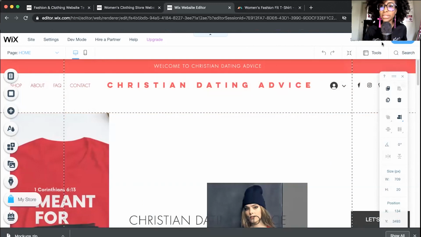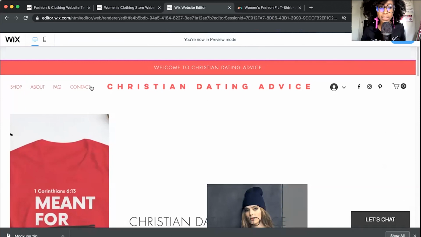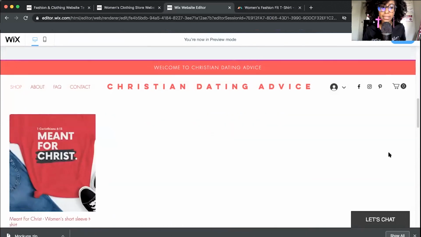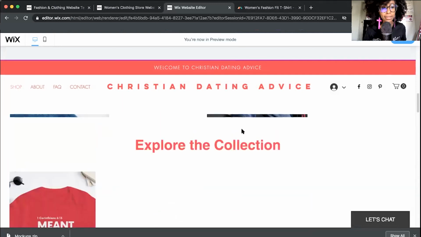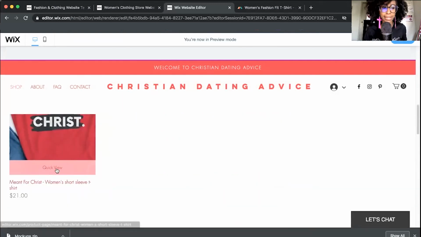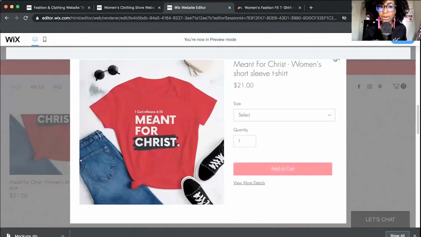So what I now want to do, I'm just going to go ahead and click preview and we can see what the store actually looks like. Looking really, really cute. Excellent. You see, love that. Love that for us. If we click quick view, we can actually see our product. They can add it to cart.